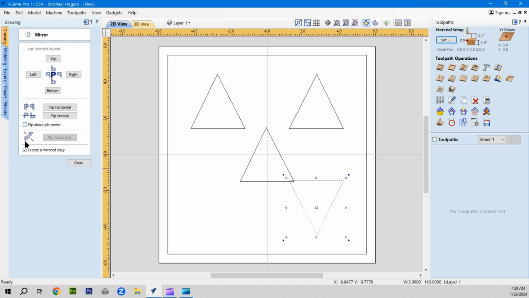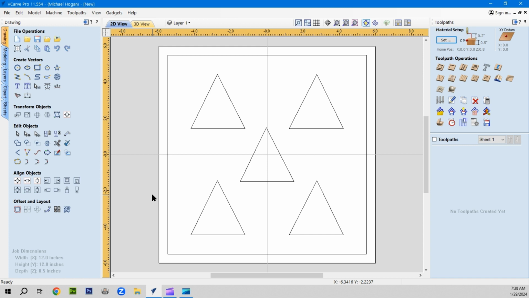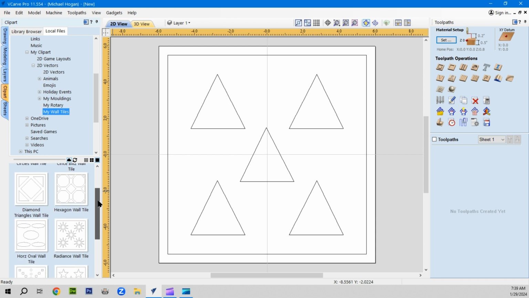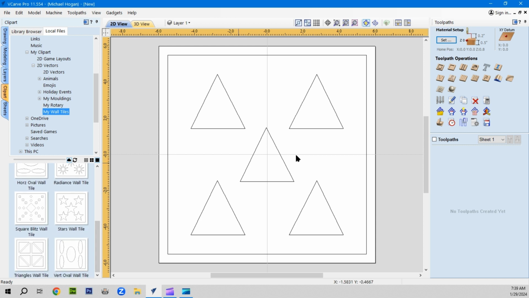So we're going to fix that first. Okay. And then we're going to put that back. And we're going to flip it horizontally. And there we have our 4 triangles. And I don't think I have this one for my clip art. Wall tiles. Nope, I don't. So we can use that. And when I save it, it'll be mine also.